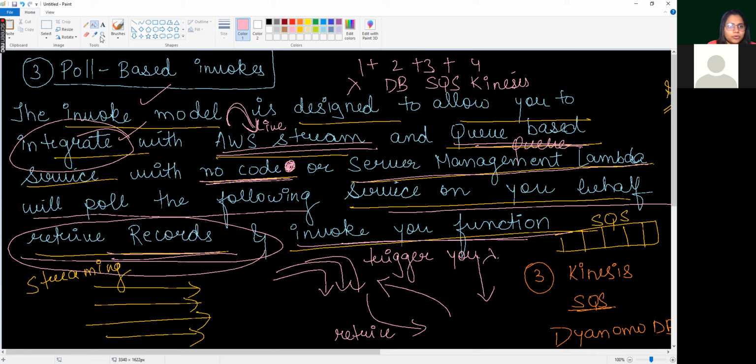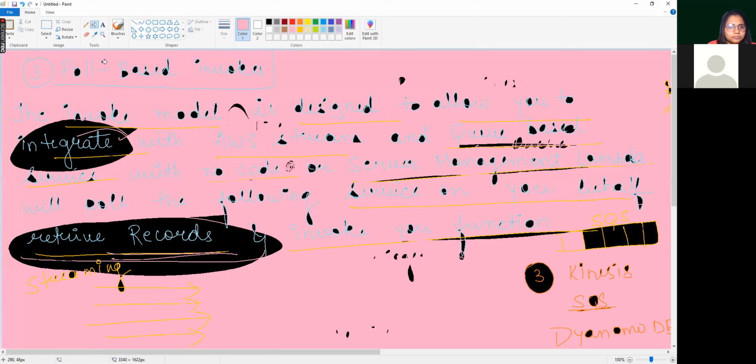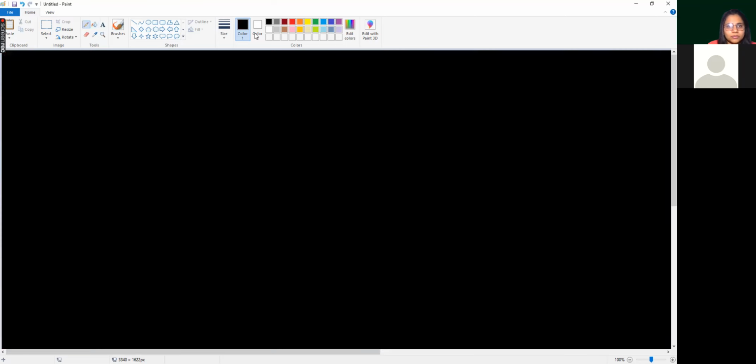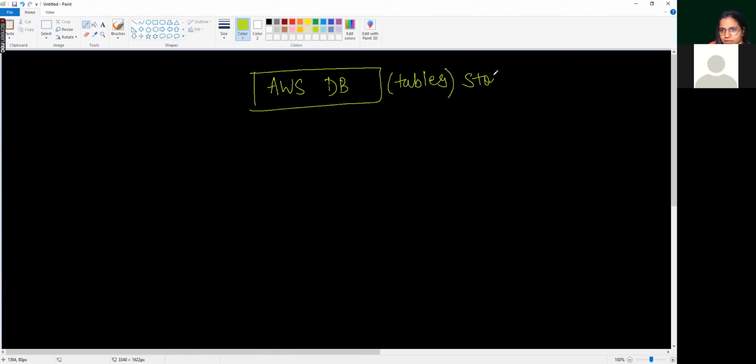Let me make it more understandable to you. Now try to understand. We are taking three services. AWS DynamoDB is used for creating tables, or you can say this is a storage. What does it store? NoSQL type of data. Is this clear about DynamoDB?